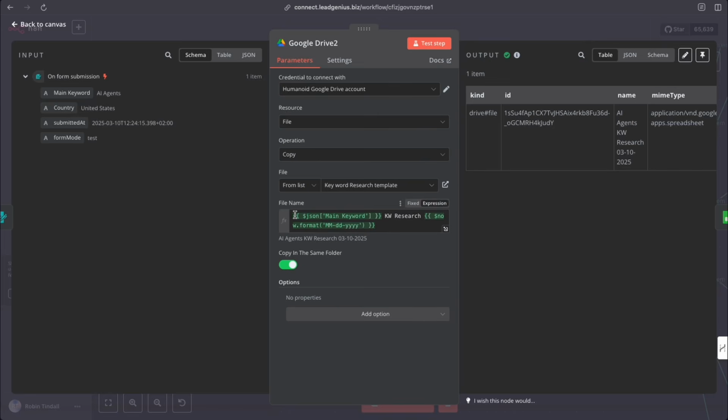In this configuration window, I get to determine the name. So I've hard-coded in keyword research. Okay, and then here I've dragged in the main keyword. So this is going to give me a result of, well, I can actually see it here, AI agents. Why is it saying AI agents here? Because I've dragged in the main keyword, AI agents. I've dragged this in and dropped it into this little box, and I've put it here before keyword research.